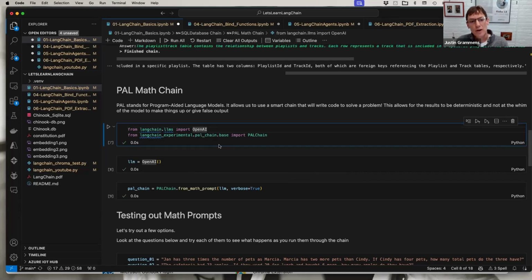So this idea of program-aided language models basically allows us to use a smart chain that will actually write code and then execute that code to solve the problem. And it's sort of a new technique, newer-ish technique. It's been going on for many, many months. There's a number of papers that are out there over the past year where they've been experimenting around with it.